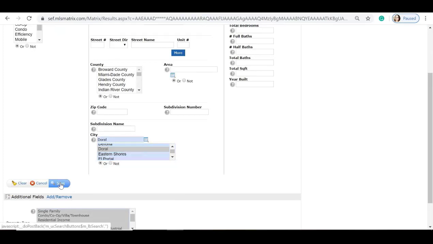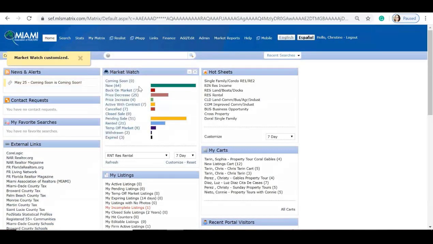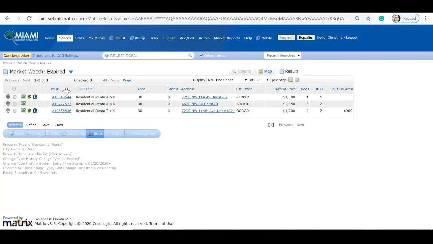All of the rentals, actually. I'm going to press save. And now inside of my Market Watch, in the last 7 days, I can see what's going on in that market. So once you select one of your categories, let's say I want to look at the 3 expired rental listings, I can go ahead and view them.